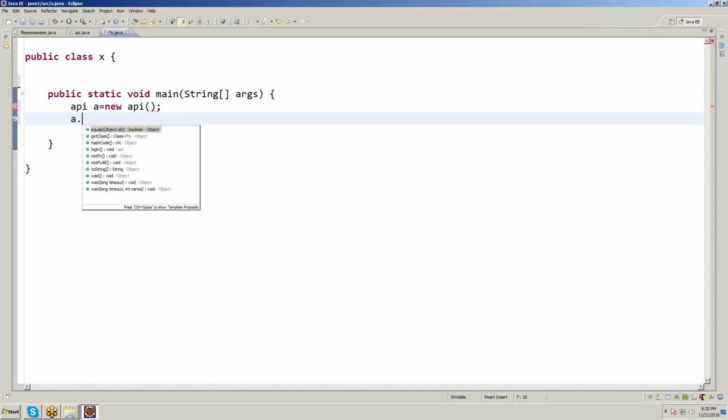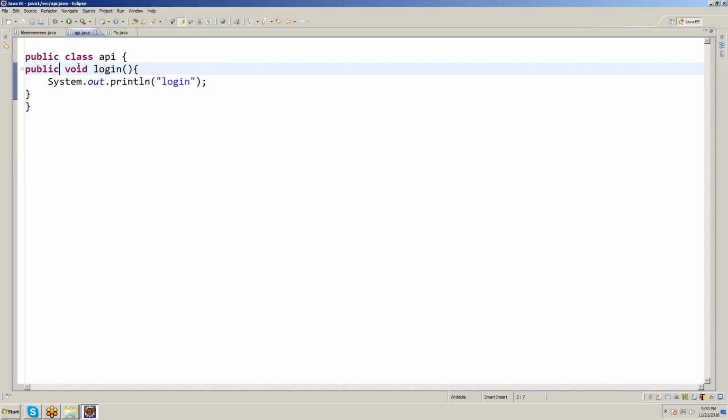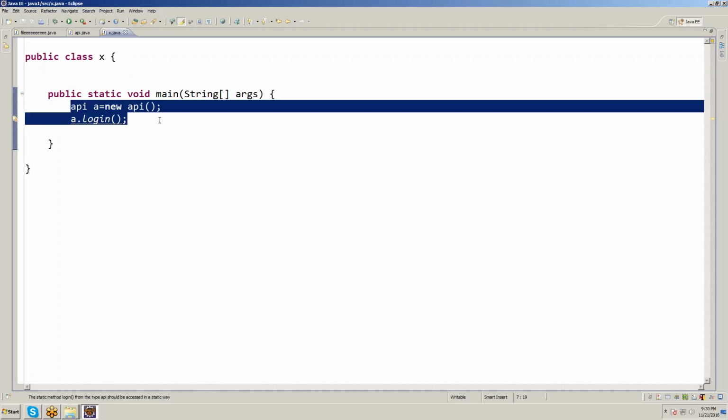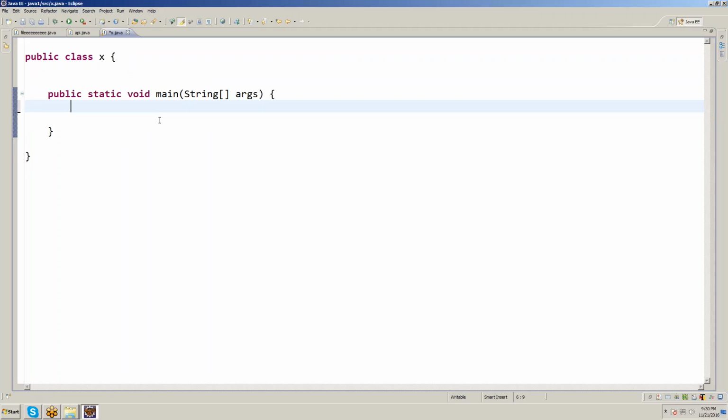A dot login. So we can call this function. If it is non-static, we can create the object. But now I want to write static. I want to call the static function. So if it is static, here it will show an error. If it is a static function and I want to call it from another class, there is another procedure. How can we call the static function from another class?